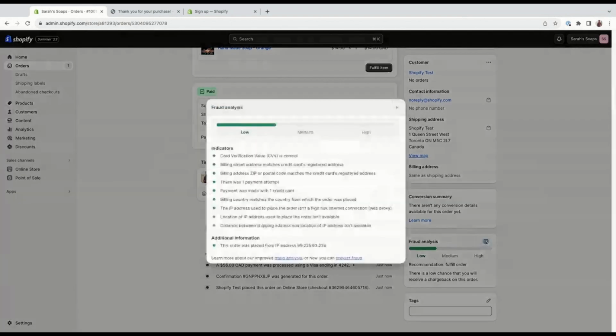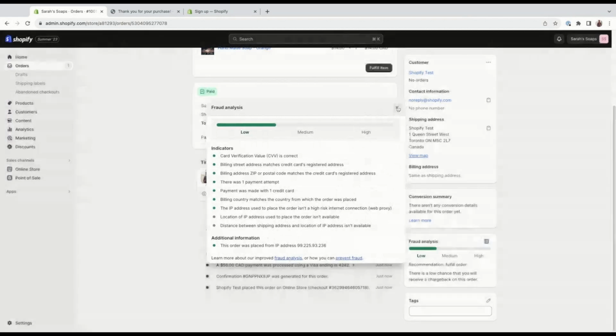So if you look at the details, here are the different indicators that we have, and we're seeing green for all of those. So it looks like it's all good. There's nothing here that seems suspicious. So we're good to go ahead. And then you can read a little bit more about fraud analysis if you follow these hyperlinks here, and that will bring you over to our Help Center.